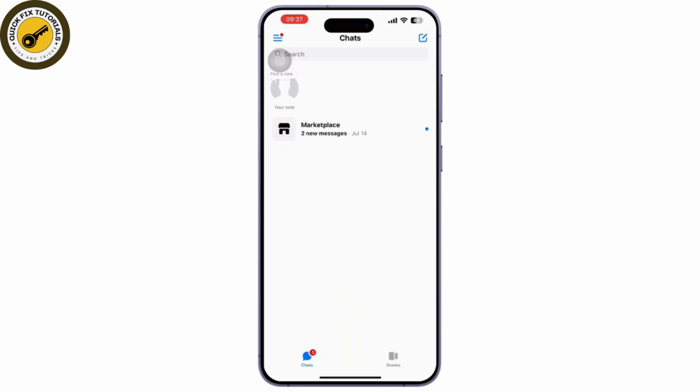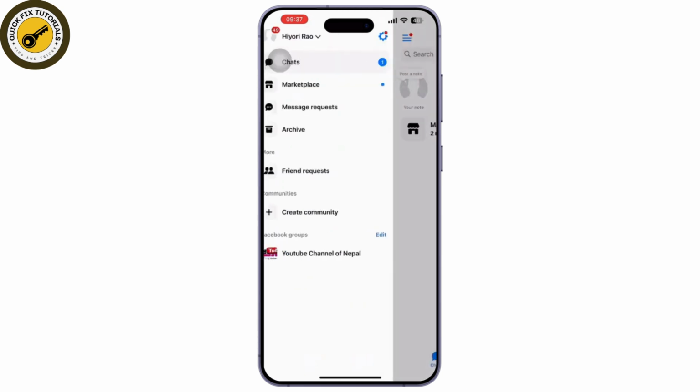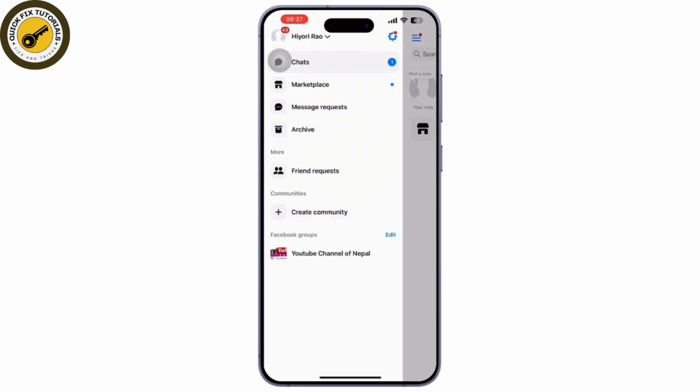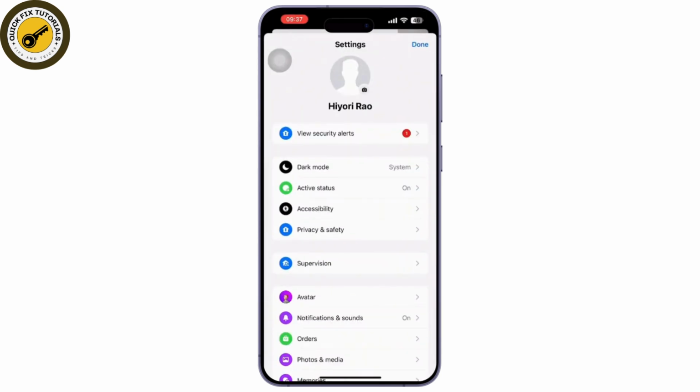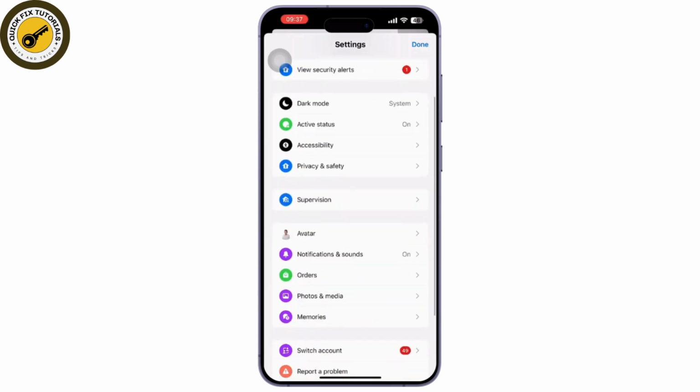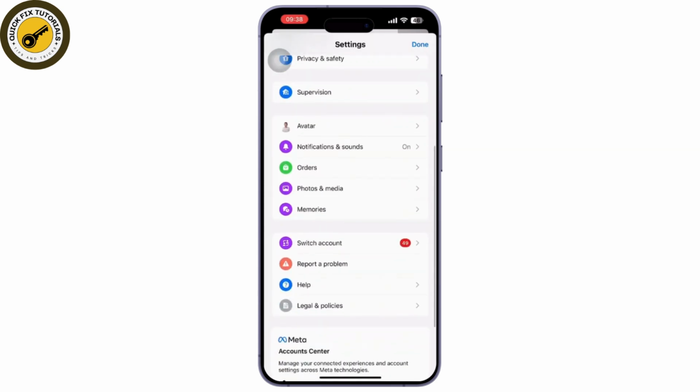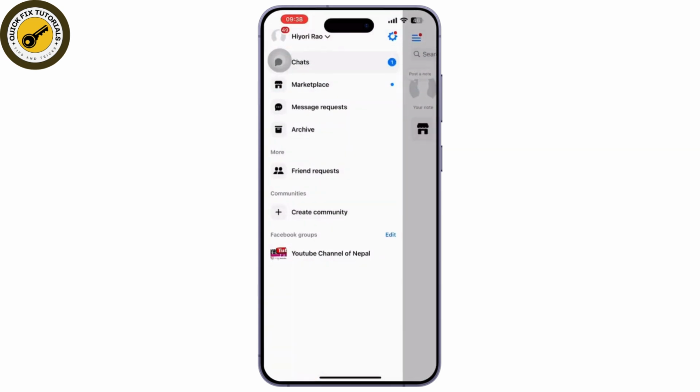Firstly, all you have to do is tap on the three-line dashboard option available in the top left corner of your screen. Then tap on the gear icon available in the top right corner. After you tap on the gear icon, you'll be navigated to the settings. Now from there, scroll down and look for the report a problem option, and simply tap on it.